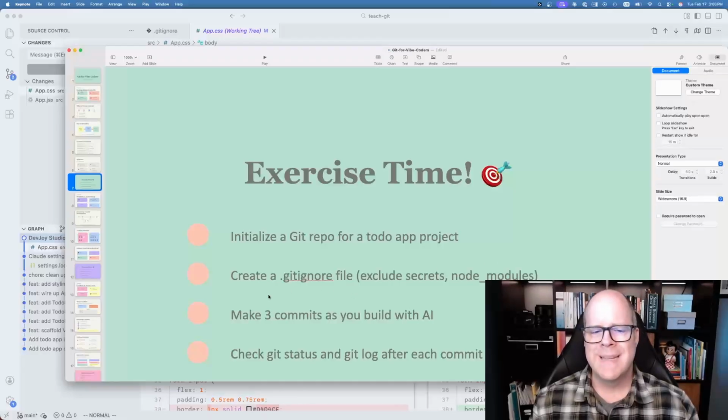I want you to make then 3 sets of changes, 3 sets of independent changes, changing the color, changing your Claude settings, changing whatever, and make 3 commits, okay? So you're gonna stage the files and then you're gonna commit them each one at a time. And then use git status and git log after each commit just to get a feel for it, play with it a little bit, okay?